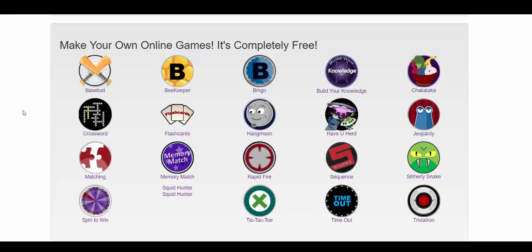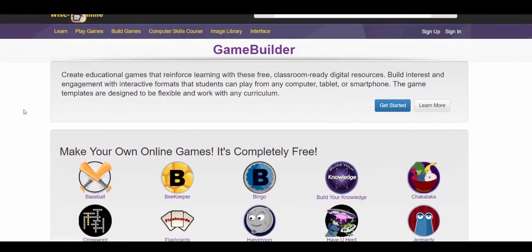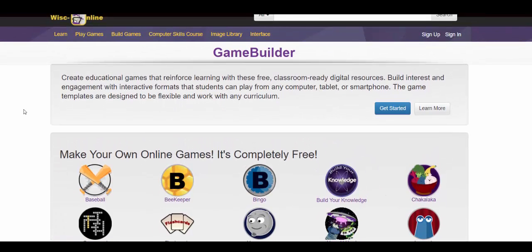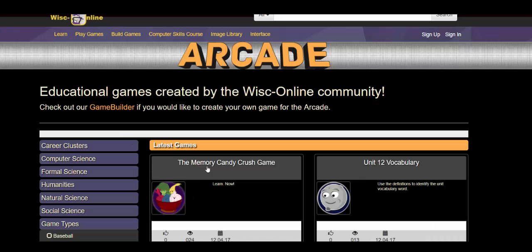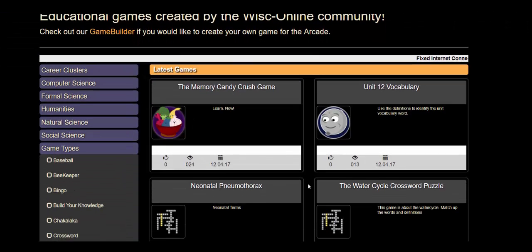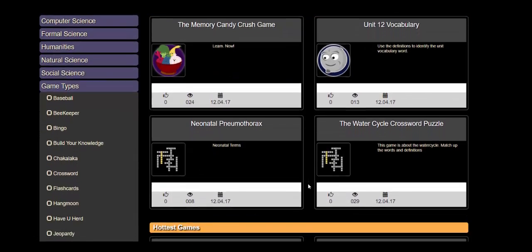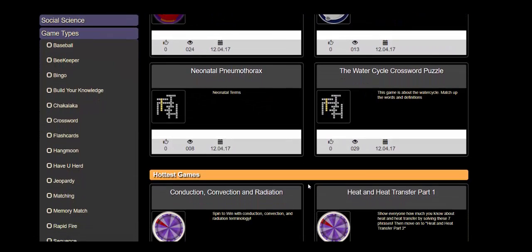It's a great way to reinforce skills and concepts with students in a fun setting. Students can play from their computers, a tablet, or even their smartphones. They also have ready-made activities in their Play Games section. So here are some of the ones that are already created, and students could just play these, and you don't have to worry about creating your own content.